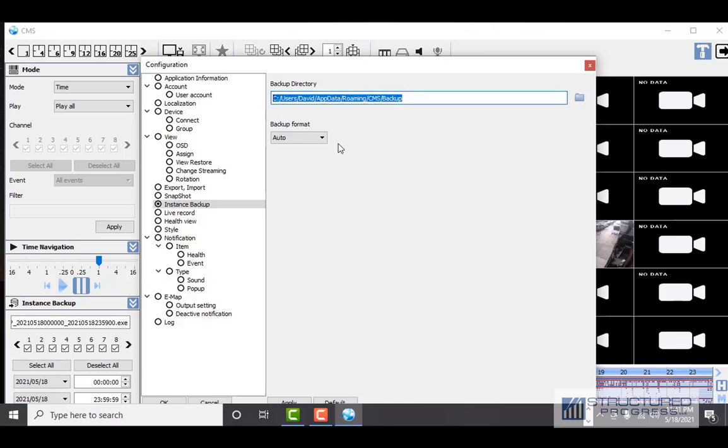I just copied that to my clipboard. Next is the format. We tend to back up in MP4 because we upload to the Dropbox account, and in MP4 format, you'll be able to play from any browser through Dropbox. However, if you do MP4, you will only be able to do a single camera at a time.